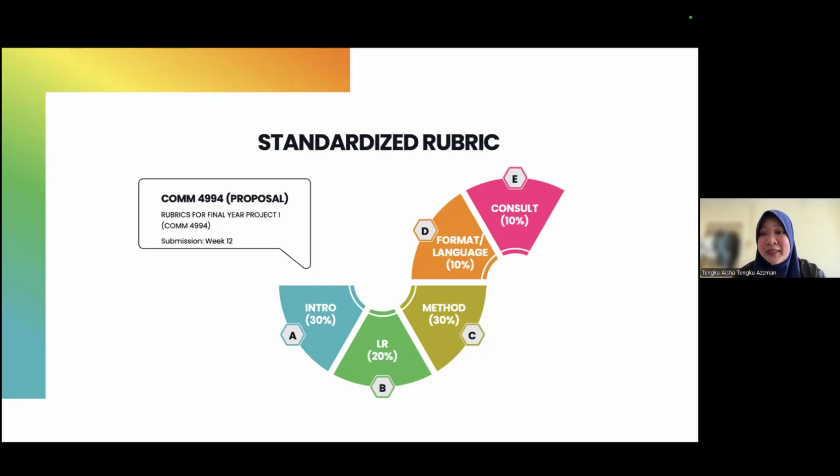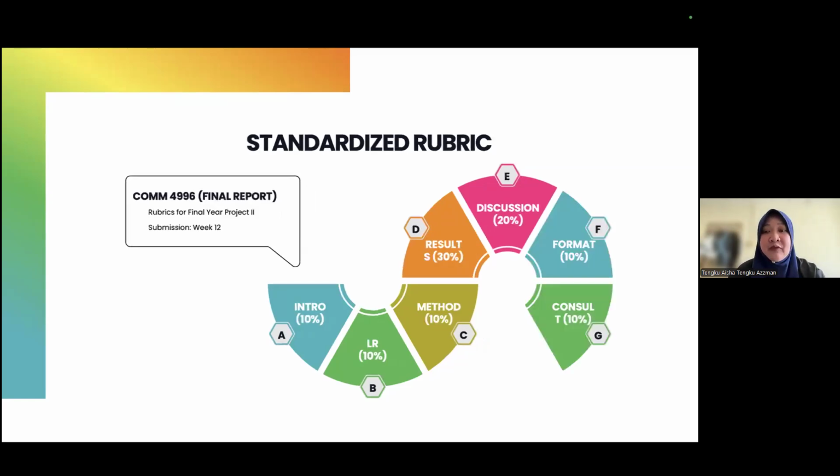So we tried to implement this in order to motivate them to see their supervisors. And again, in FYP2, almost a similar standardized rubric, but we give more portions to the results and discussion section because that describes the whole process of the FYP after collecting data. Again, same thing, consultation 10%, format and language 10%. So these are the rubrics that we follow for our department.